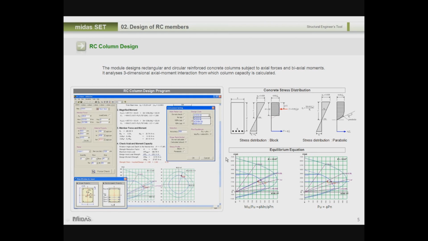Let's see the RC column design first. The RC column design module provides design for rectangular and circular reinforced concrete columns subjected to axial force, biaxial moment, and shear force. This provides the 3D PM interaction to check the resistance of the section. We can select the option if we want to apply the block stress distribution or parabolic stress distribution.